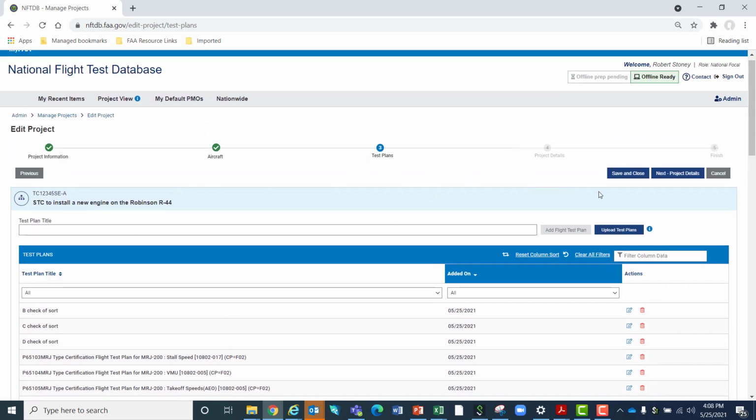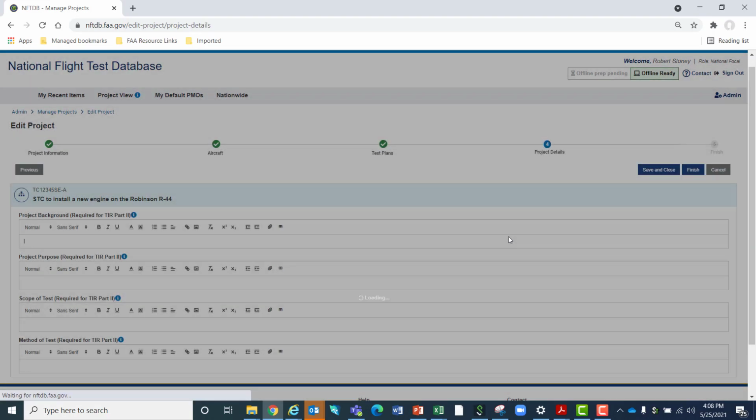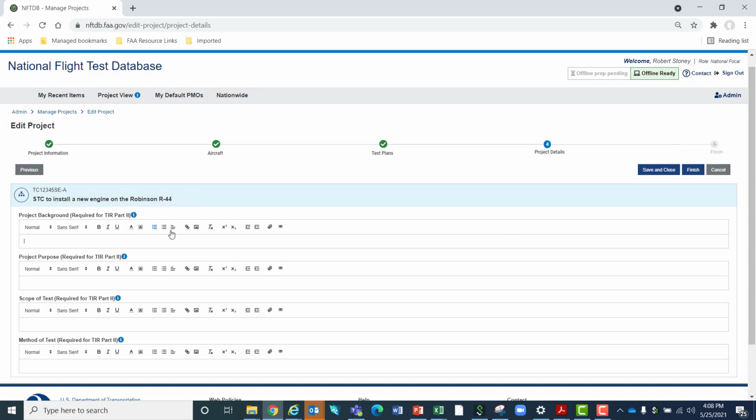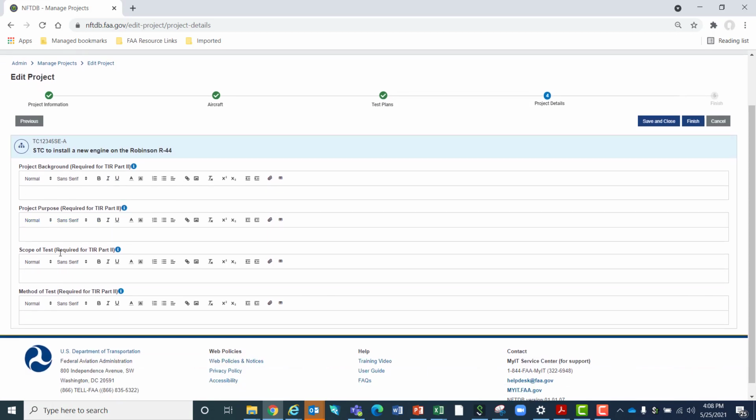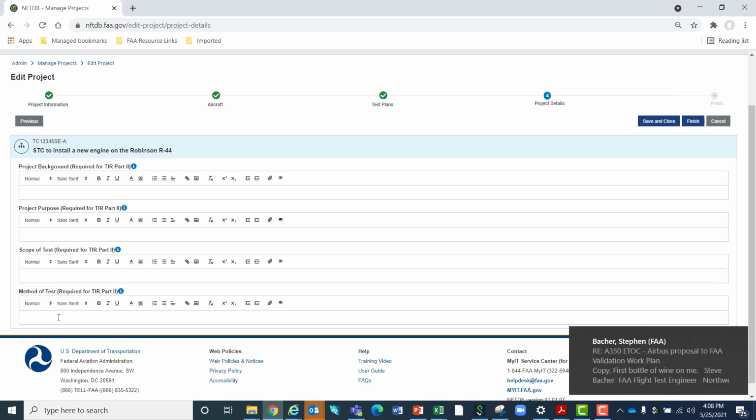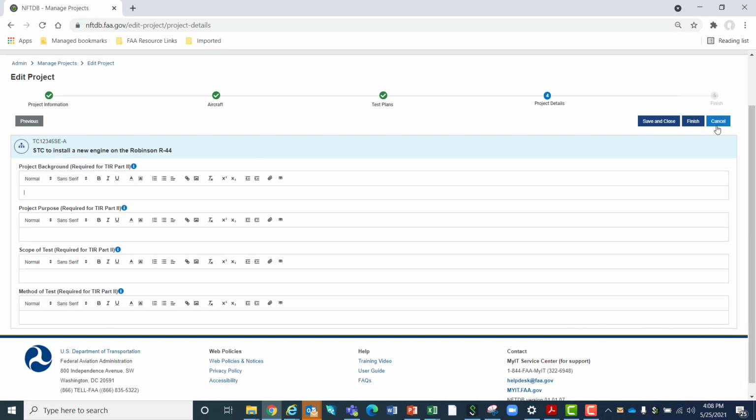So that's test plans. The next part of the stepper flow is project details. Most of this information, again, is required for that summary report like a TIR, aka consolidated report. The background, the purpose, the scope of testing, the method of testing. It's highly unlikely that you'll be able to do all of this now, and so this would come later in the project when you're ready to do it.